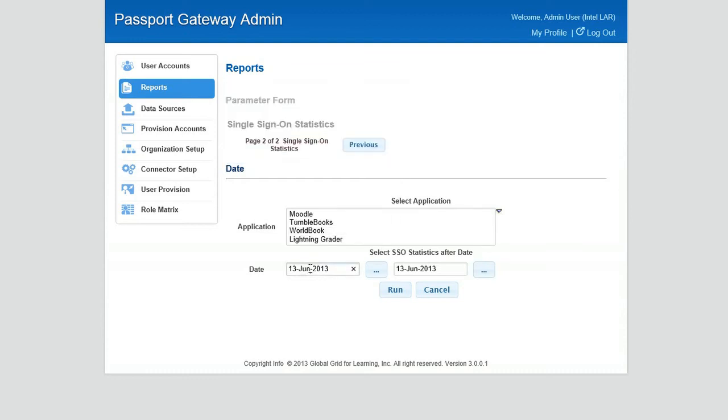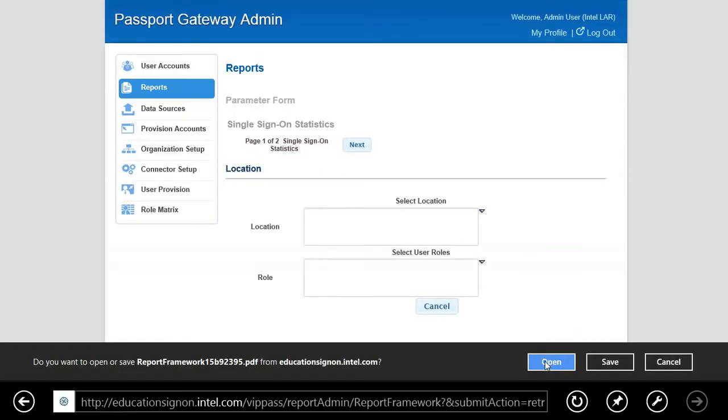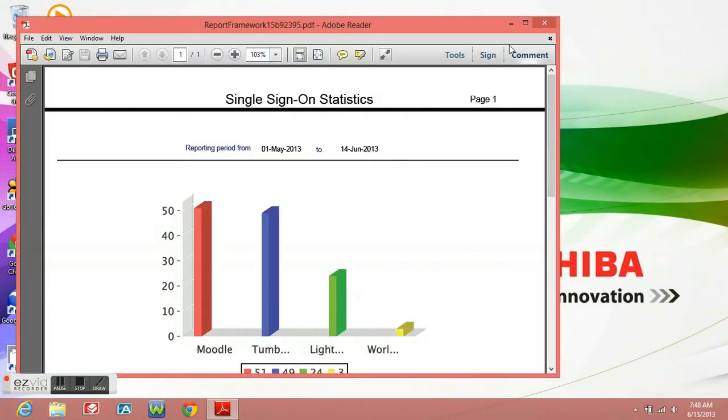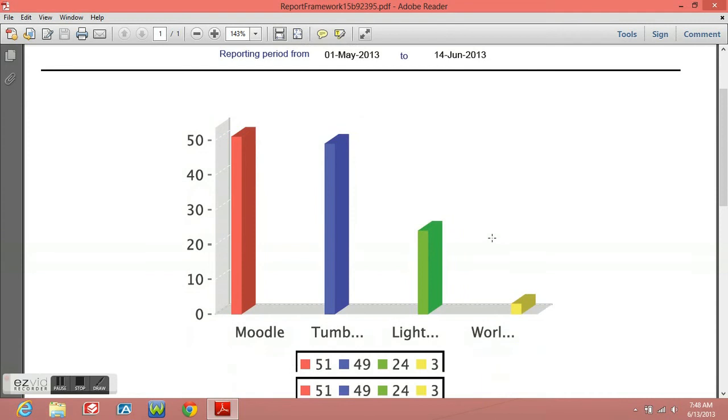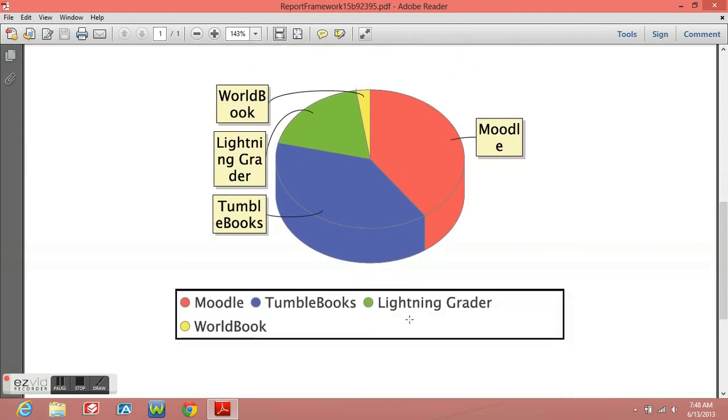Okay, now the last thing, we simply need to change the date range that we are looking at. Now let's type in May 1st to June 13th. And let's run a quick report. And again, this is just a very simple chart, but you can see the number of sign-ins. So this is 51 into Moodle, 49 into Tumble Books, 24, etc. into Lightning Grader. And then again, you can see the graph.